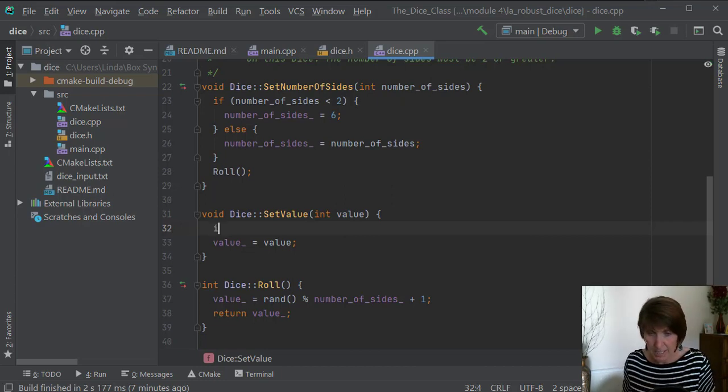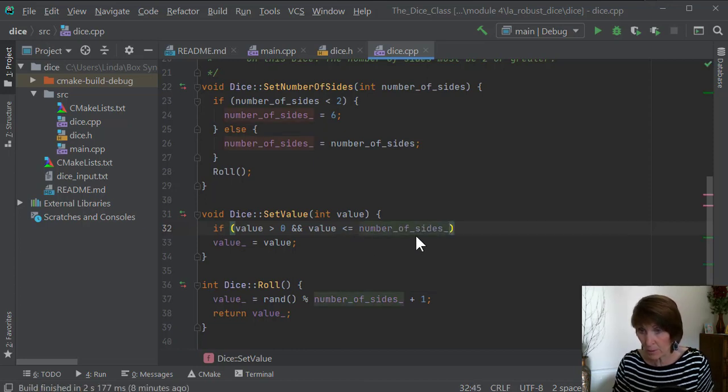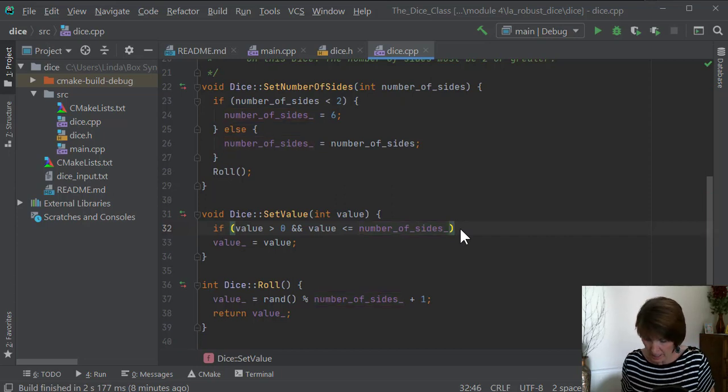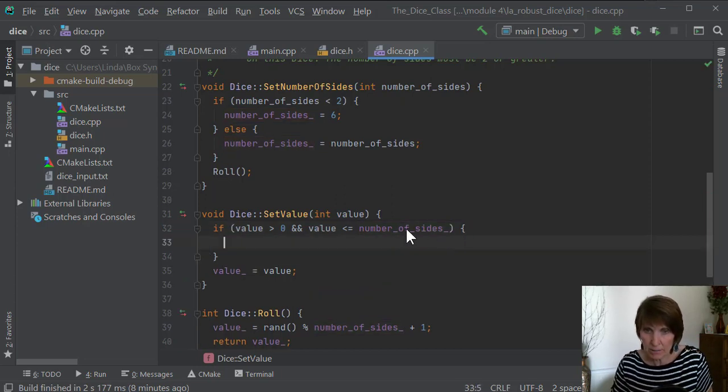So let's do that. Let's ask if it's correct. So if value is greater than 0, and value is less than or equal to number of sides. And notice this is the data member number of sides, so it's the one related specifically to this dice. Then we can set it to that value.